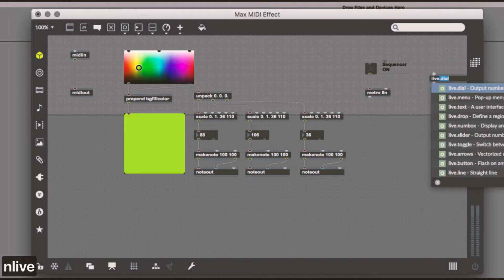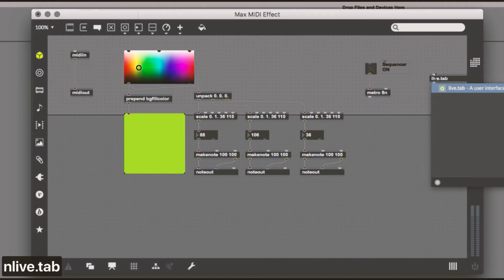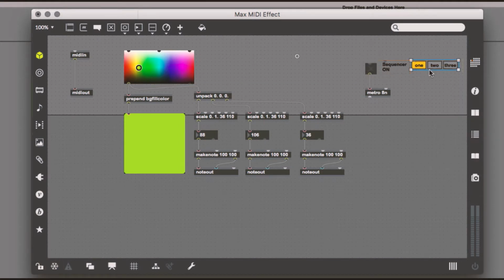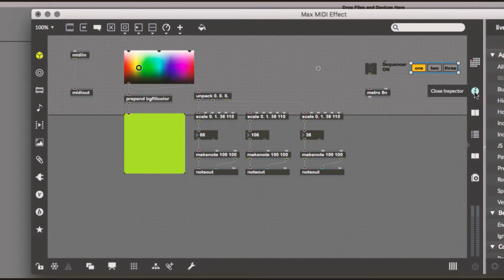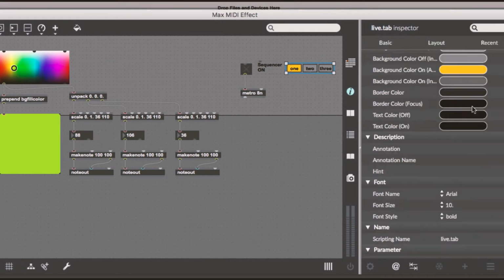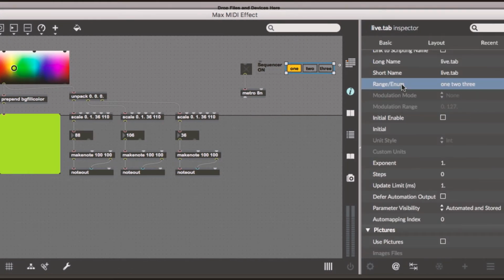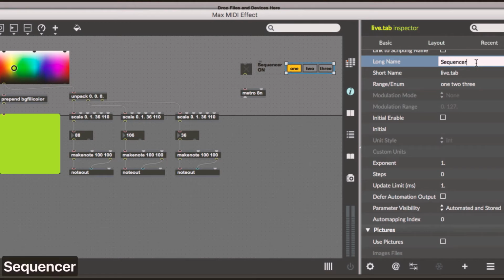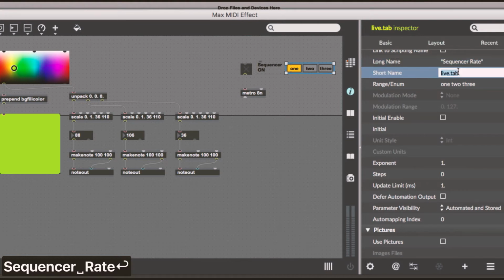And next I'm going to create a new live.tab object. This live.tab object by default has an enumeration of 1, 2, 3. I'm going to hit the inspector with the little I, or if I hit Command I when that object is selected and highlighted blue there. And I'm going to navigate down to the range or enumeration. And instead of 1, 2, 3, well, actually first, let's go ahead and rename this. I want to make the long name sequencer rate. The short name sequencer rate as well.